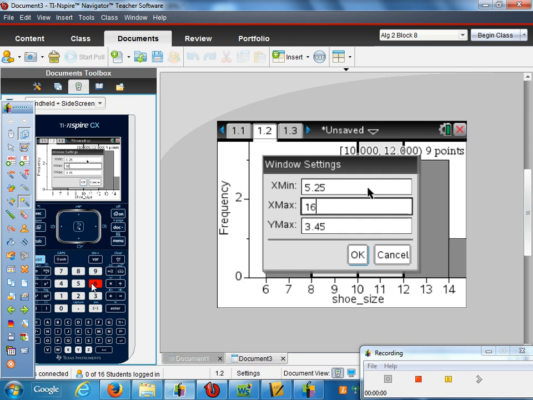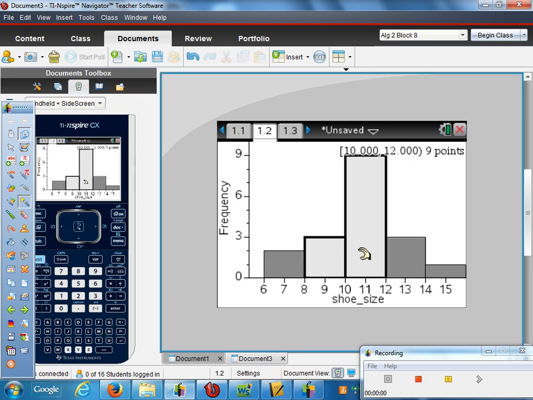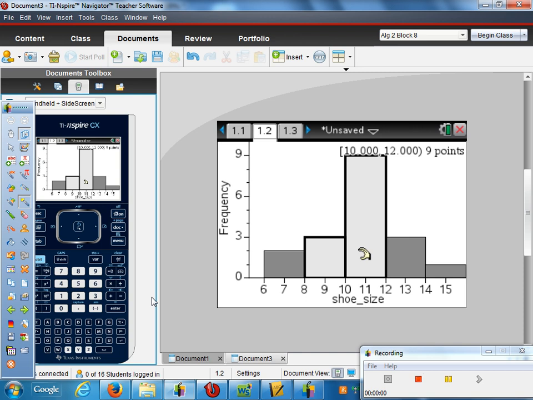The other thing it's going to let me change is how tall my bars can be. Well, I know I have data that's at least 9 points high, so I'm going to change my Y max to something over 9. I'm going to go 10, so that I can actually get my bars on screen. I'm going to hit OK, and there is my scatter plot. Excuse me, my histogram.